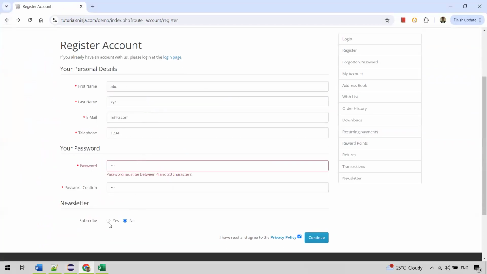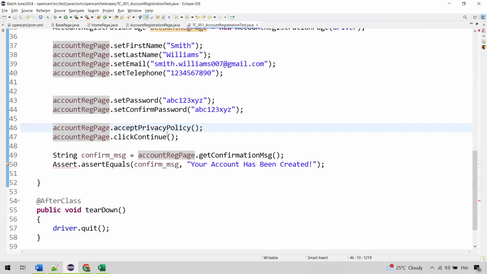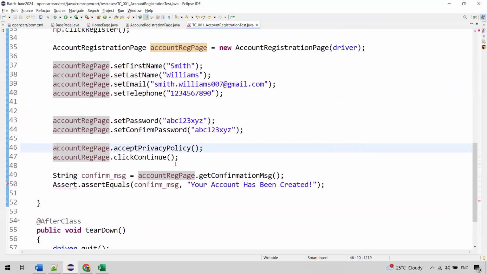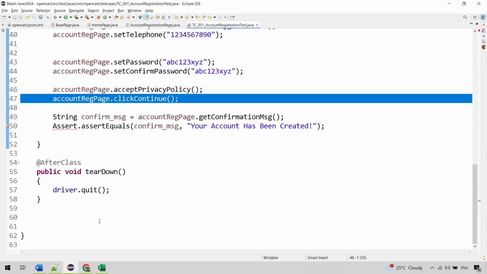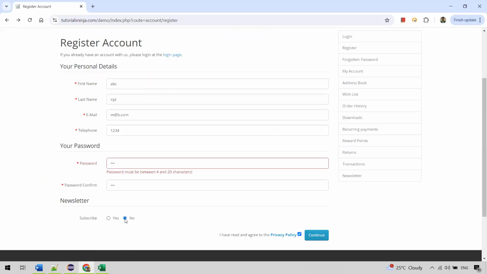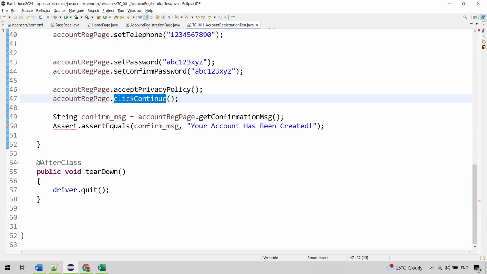If you go back, this one: I have read and agreed to the privacy policy, right? It has the newsletter as well. So all those have been done, and you can see we need to click continue. The subscribe will be by default No. If you want, you can locate this and choose Yes as well. But for now, we will choose the default, No, and continue. Click on continue, right? So click on continue is also done.